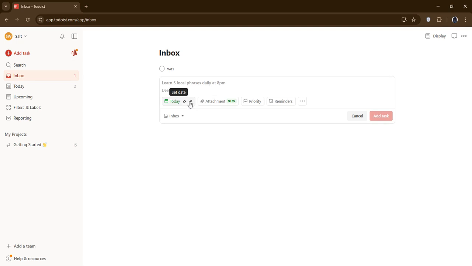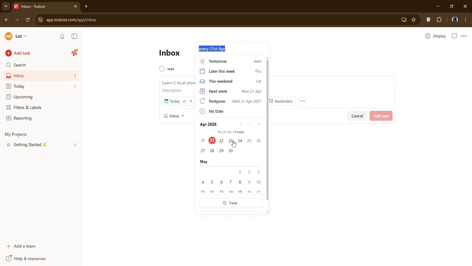Here's a pro trick. For tasks that repeat after completion, not on a fixed schedule, type "every! 3 days." The exclamation mark means the 3 day count starts when you check it off, not on a calendar date.